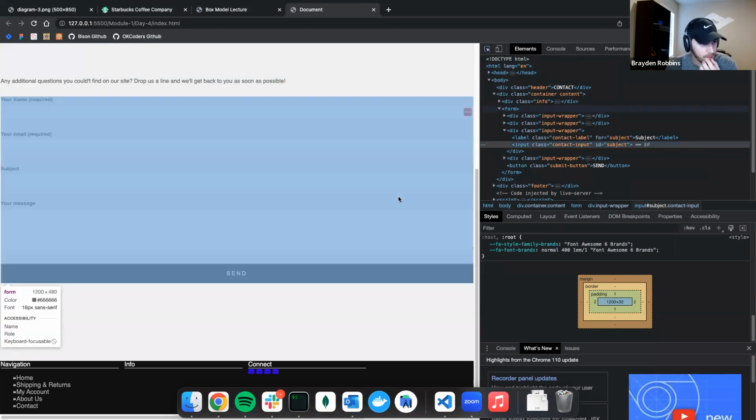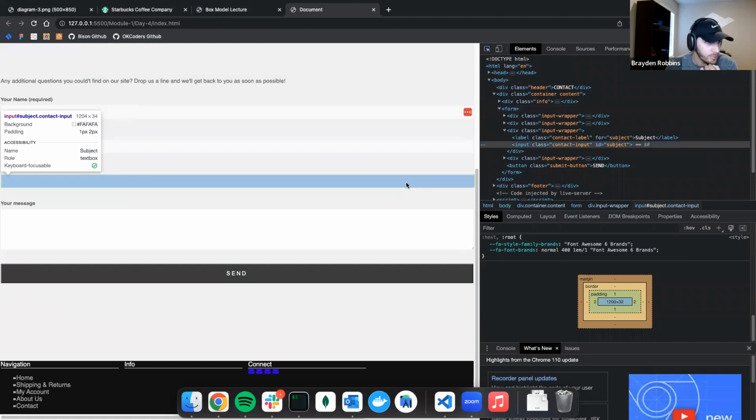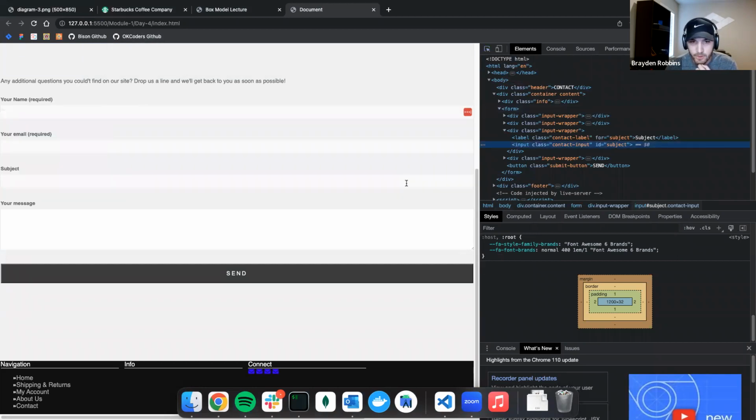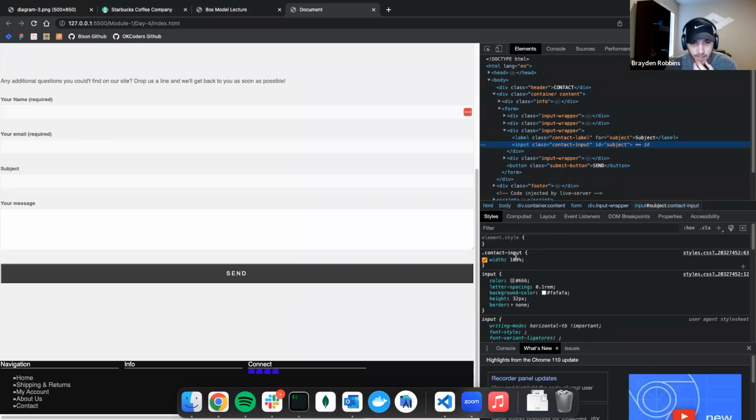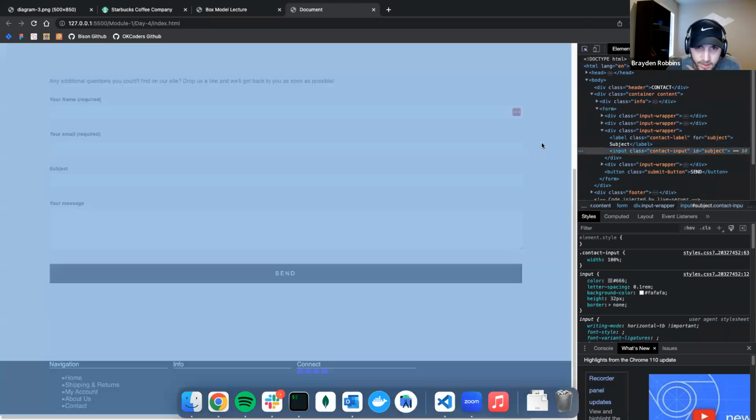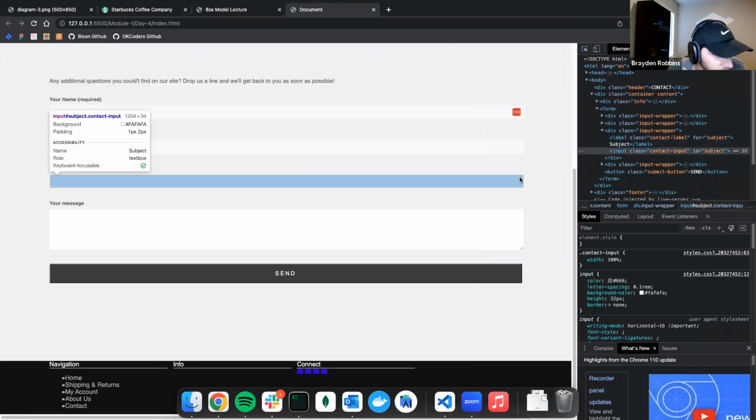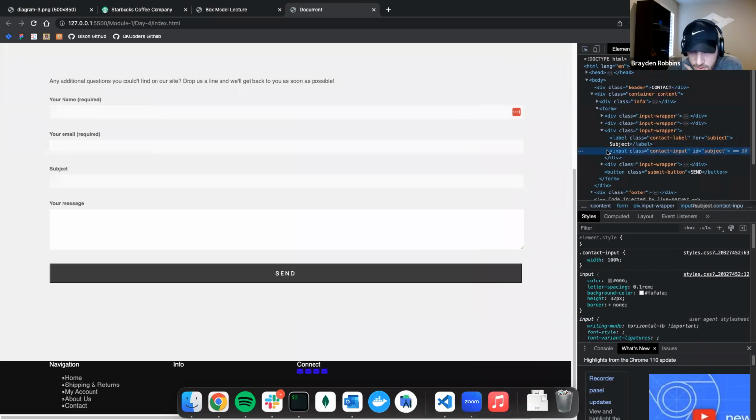Let's see. So we've got this container is exactly 1200 wide, and this input is 1204. And so if we look at the input and it says it's width 100%, then it's kind of the indicator that they're using content box, because it says it's 100%, but it's bigger than the width of its parent because its width is defined by the content plus its borders and padding and everything, which, if I had to guess why this is. Yeah, I think this is default on inputs is my guess.